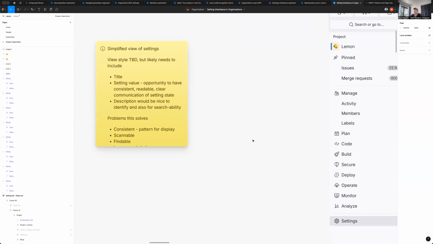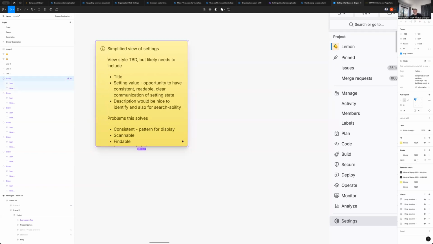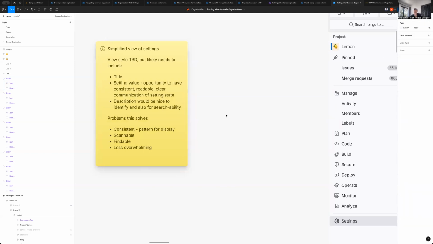So, like I said, title, setting, value. I think it gives us an opportunity to be consistent. It makes it readable. It makes it scannable. Descriptions also help, I think, in the findability. So consistent, scannable, findable, and less overwhelming, right?